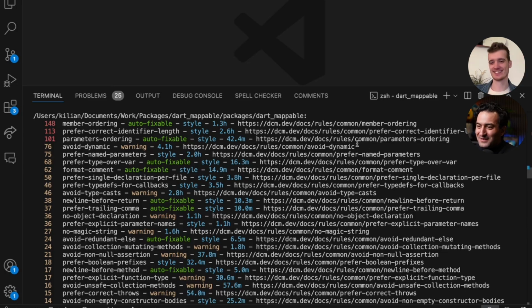And here in this preview command, we will see that we have also a few more information, like member ordering is auto fixable, which means dart dcm fix can fix these issues for you, a majority of them or all of them. In this case, the effort is going to be 1 hour-ish, kind of see 1.3 hours. That's the effort. However, if you use the DCM fix command, you can save some time, you see here.